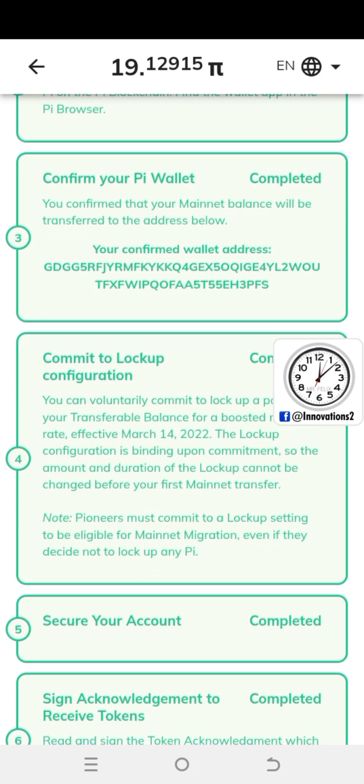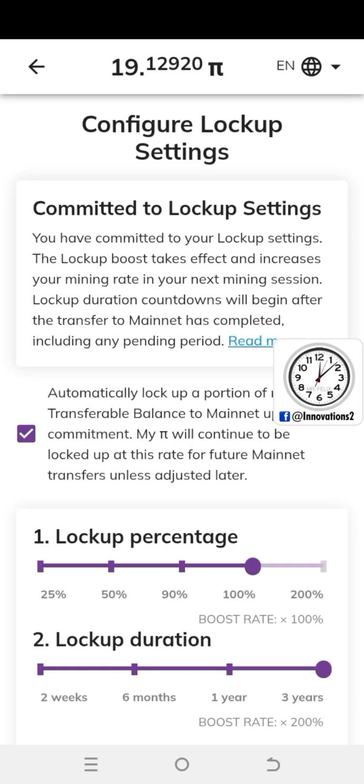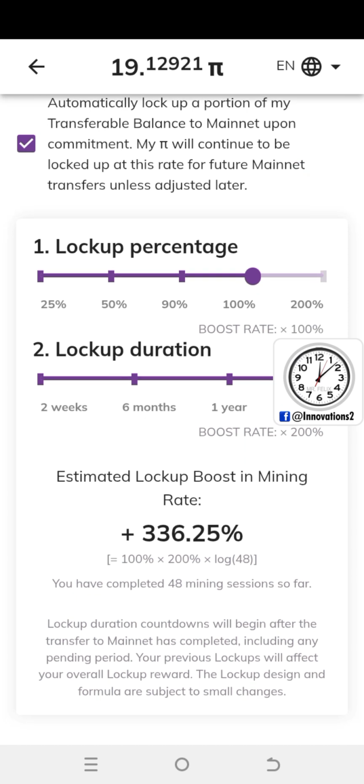Number 4 is commit to lockup. So if yours has not ticked green like this, all you need to do is to click on it. It will bring you to this place. You see, this wallet or this app I'm using to make this video has locked 100% of whatever will be mined from this app for 3 years. Wonderful. So this person doesn't want to have access to any of this coin. So from the date it is migrated, he is locking everything 100% for 3 years.